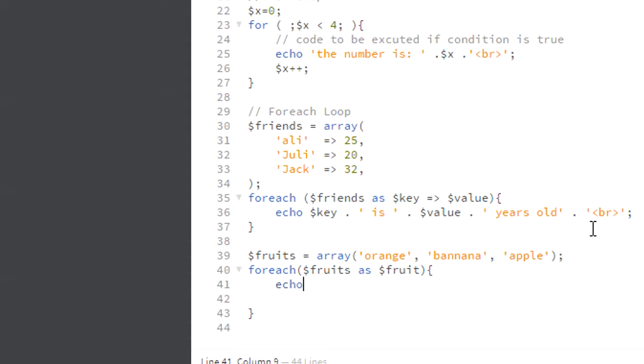For example, echo our fruit, or let's echo "I love ", and then concatenate our fruit. So we will use the variable fruit, this one here, the one that gets assigned in each loop to a specific value. Okay, we will not use this one because this is the name of the whole array. This is the name for each value in each iteration. So fruit, and then concatenate a break, so we'll have each one on a different line. Okay, semicolon.